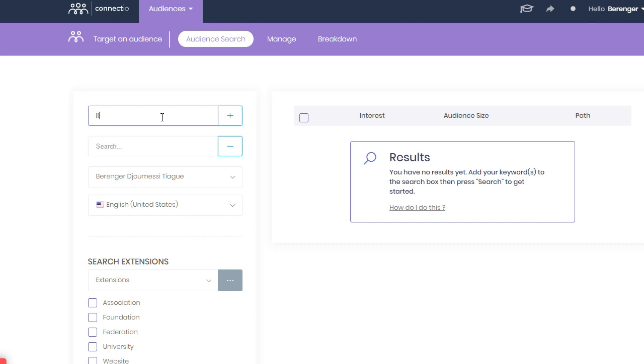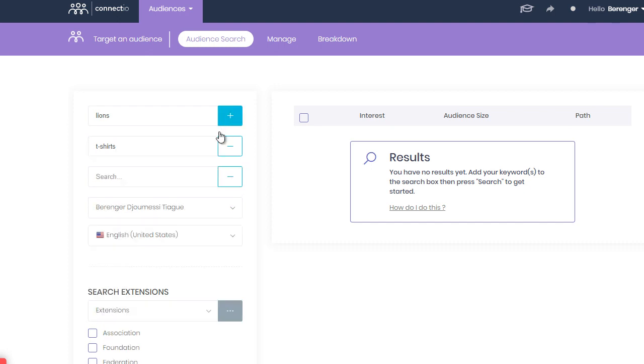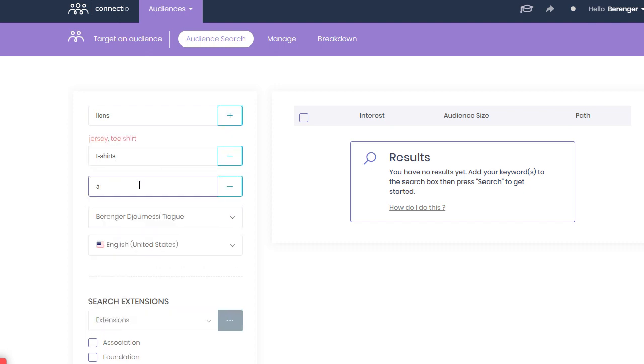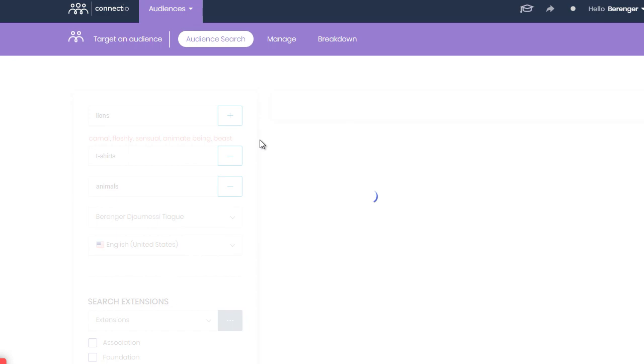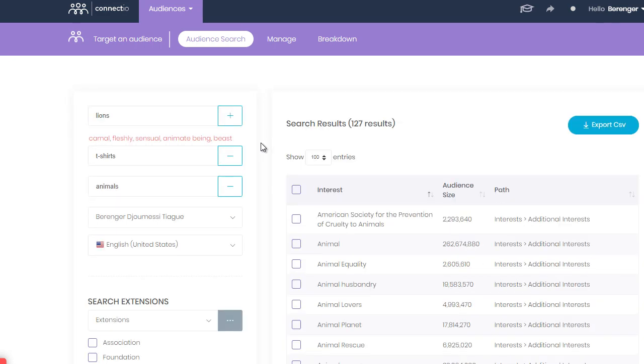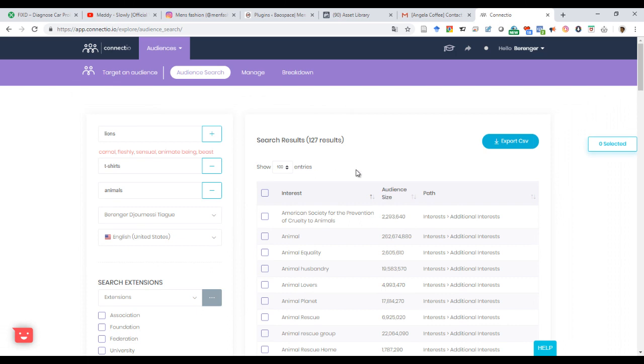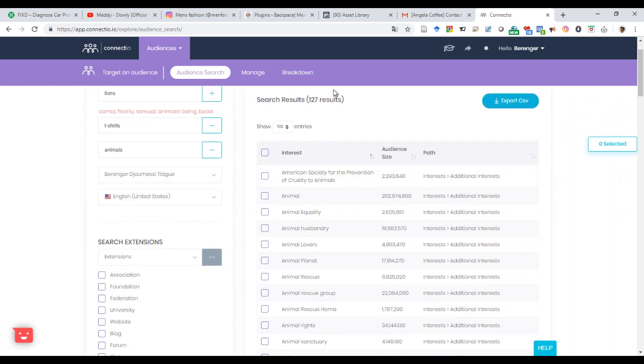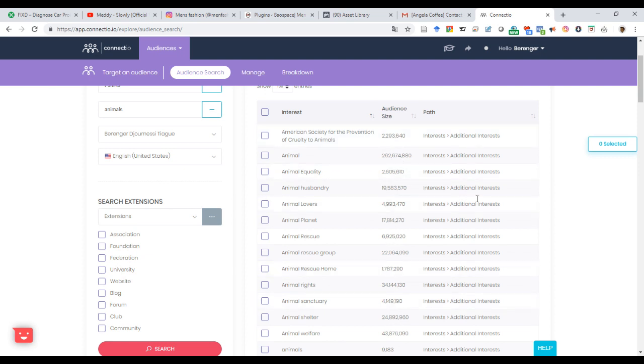Let's say I insert lions and then t-shirt. And then animals. And I press enter. This basically gives me a search result, 127 results, which are keywords on Facebook or interests with the audience size and the type of path we have.